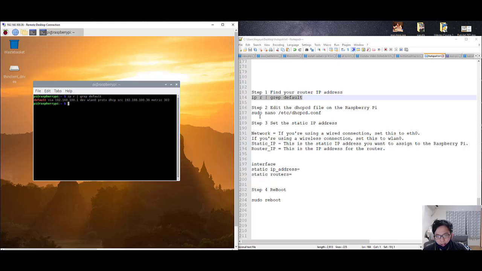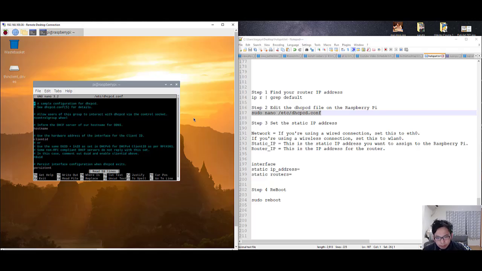And we're going to edit the DHCP file. You see this? This is the protocol that we're using, and we have WLAN 0. WLAN 0 means we're using Wi-Fi, a wireless connection. Let's get this one. Paste it. And yeah, we're going to get that.